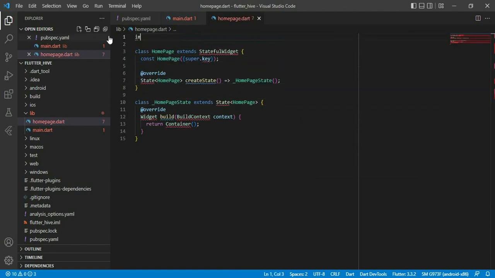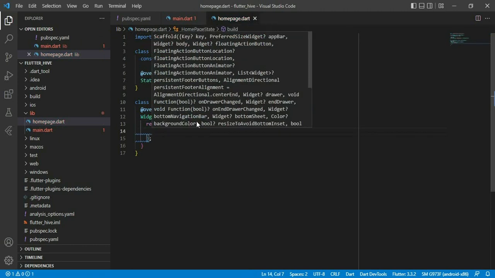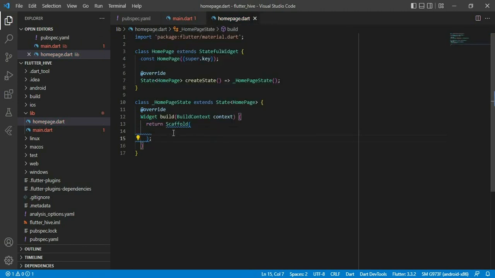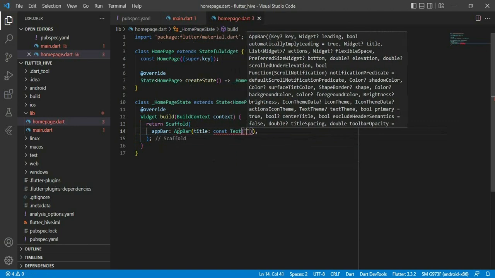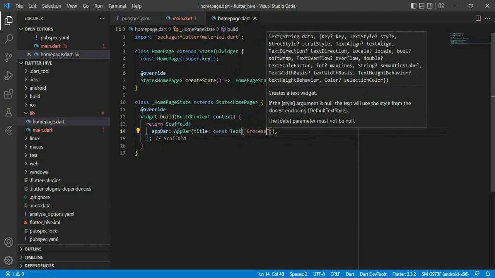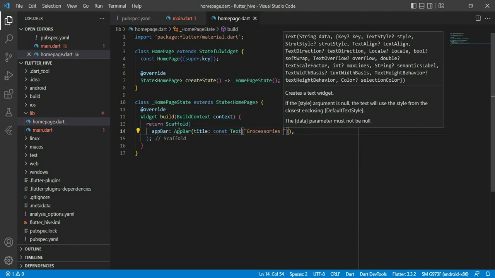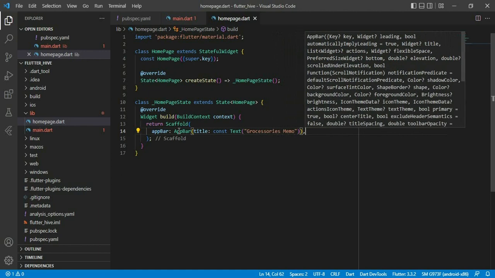Let's remove this. Import material.dart from Flutter, and then Scaffold is the screen of the mobile or the emulator. Let's keep the app bar, title, Text, Groceries Memo, and then body.